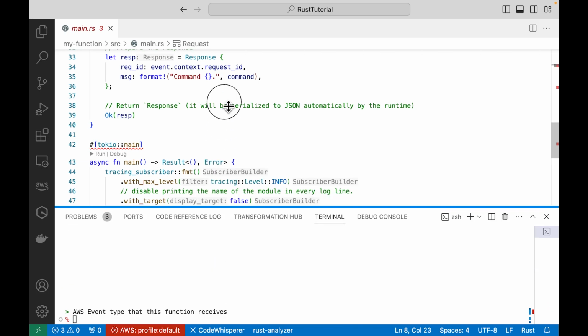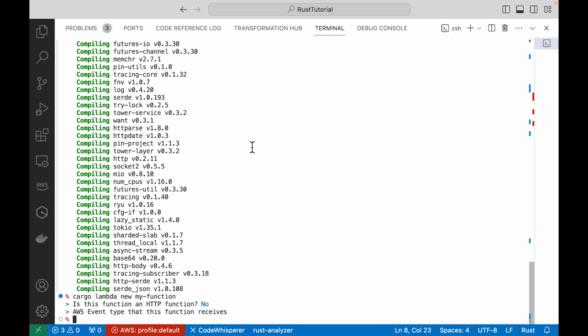Okay, so now that we've explained how the main.rs file works, let's go on to building the package. So the first thing we need to do is make sure that we're actually in the function directory.